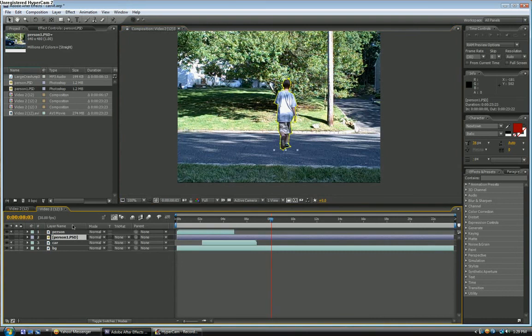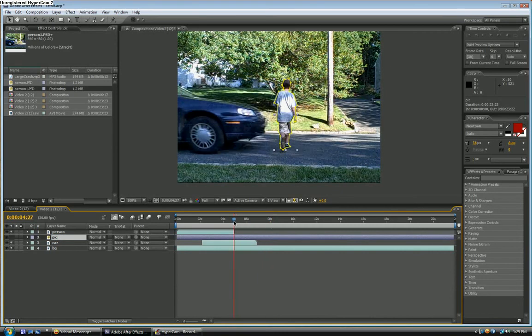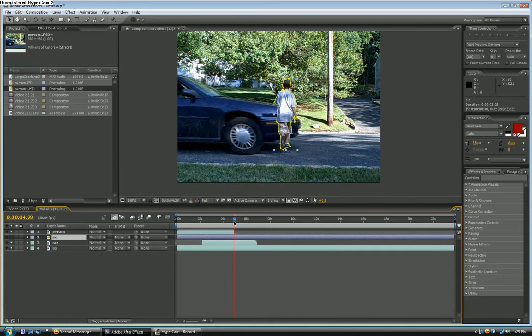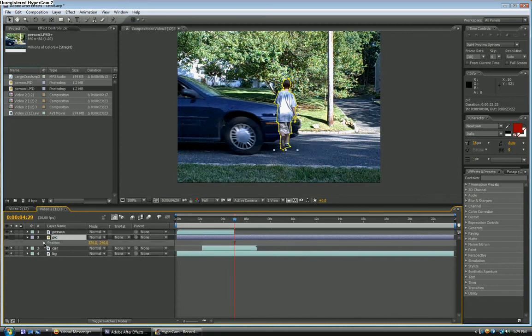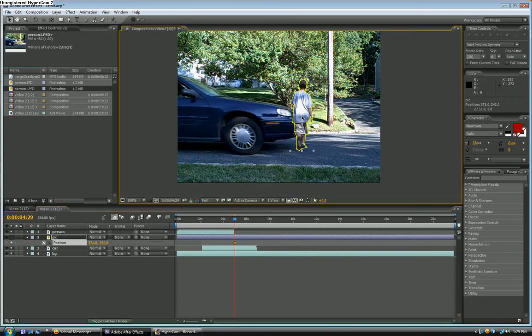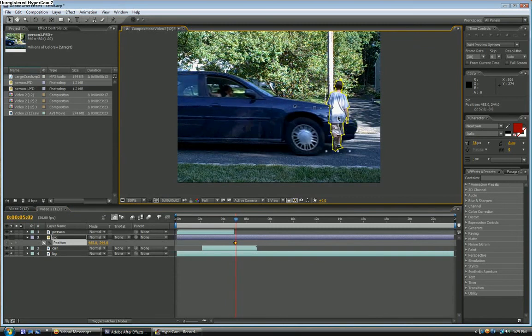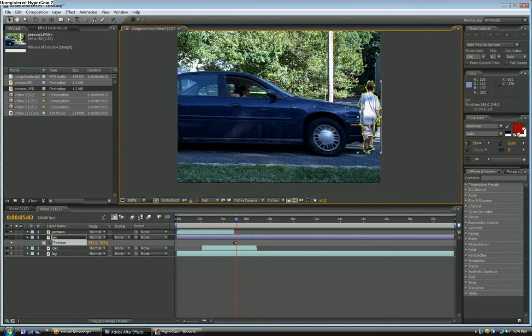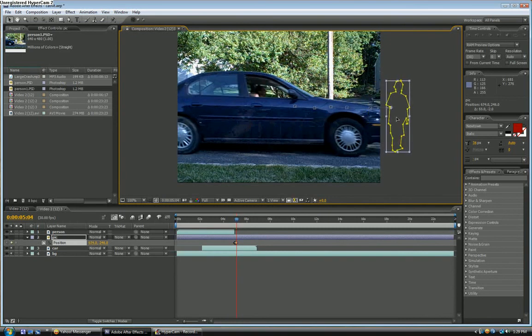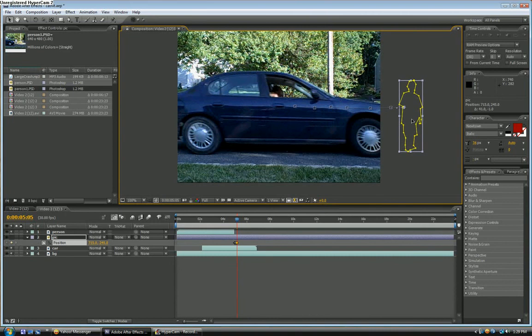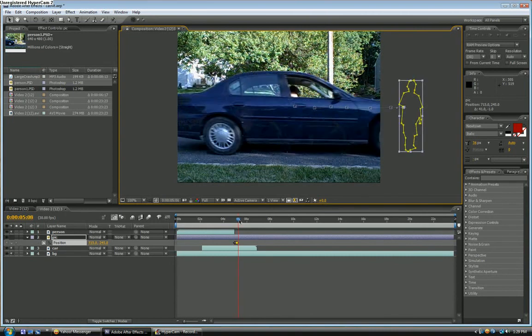Now click on this layer that we just cut and rename it as pic for picture. And go to the spot right after the person layer disappears, and then click on the pic layer, press P for the position properties, then press the stopwatch. Now you're just basically going to move him as if he's following the car, as if he's getting hit. You can hit page down to go down a frame, and then just drag him along the car. So there, now you can see he's getting hit.